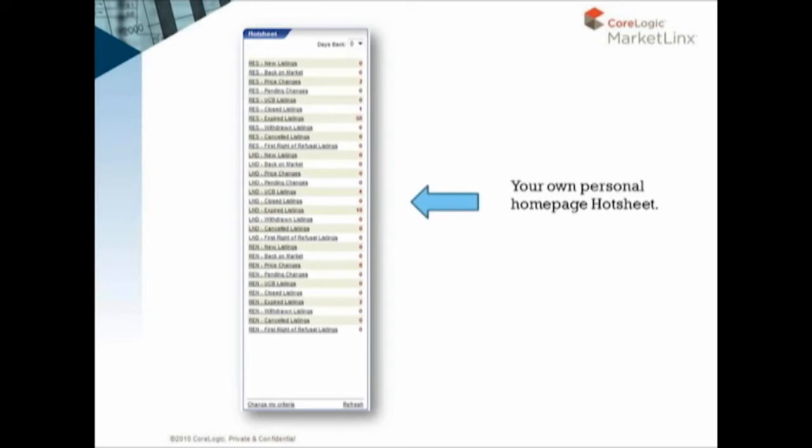On the right-hand side of the screen, for the folks that use hot sheets in Tempo today, that's great. We now provide you a homepage hot sheet that you can set up, and you can save it so the moment you log in, you can see everything that's going on in the hot sheet world that you have set up.